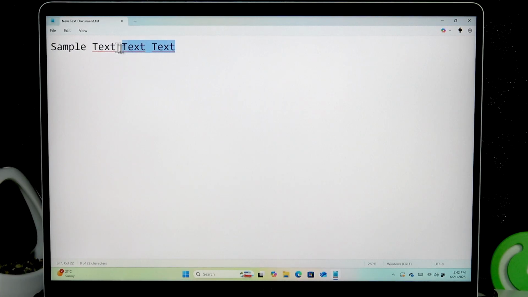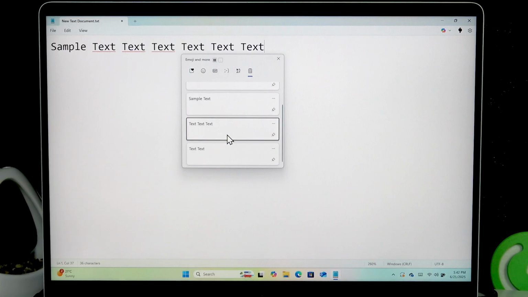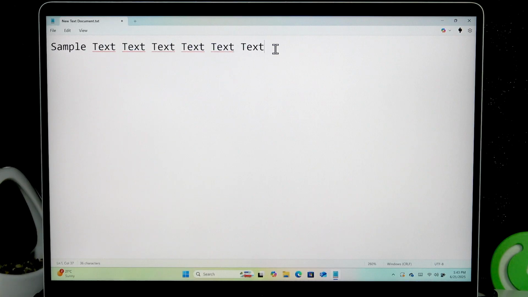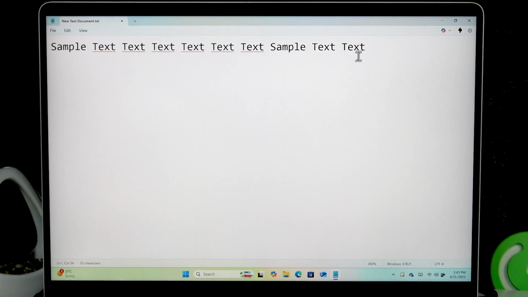You can basically copy text, and then you can copy different parts of the text, and then by pressing Windows and V at the same time, we can select which of the clips we want to paste. For example, if I want to paste this one, I'll have to select this one. Then if I want to paste this one, I select this one, and basically that's how it works.